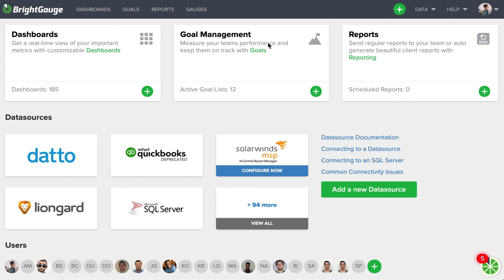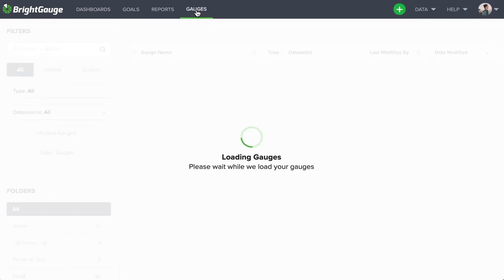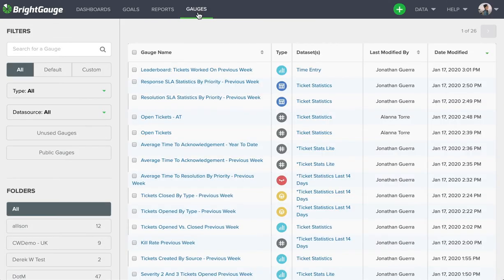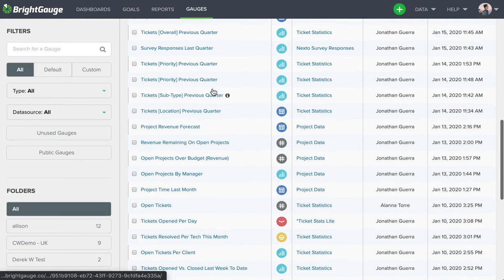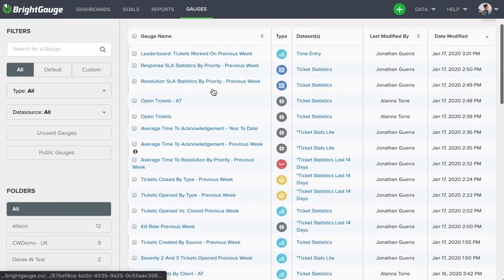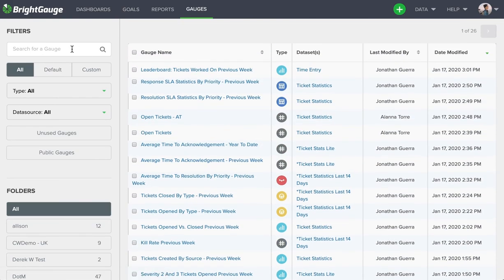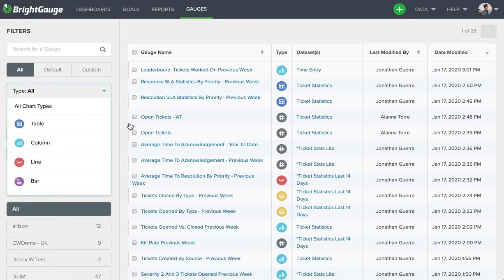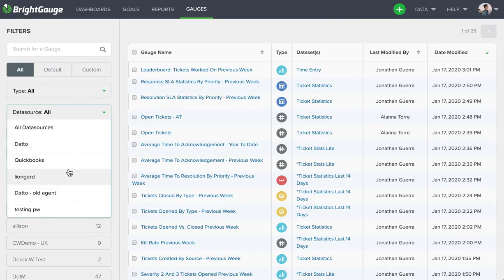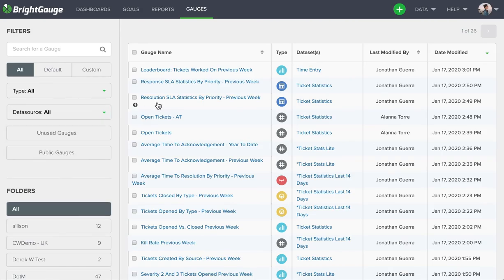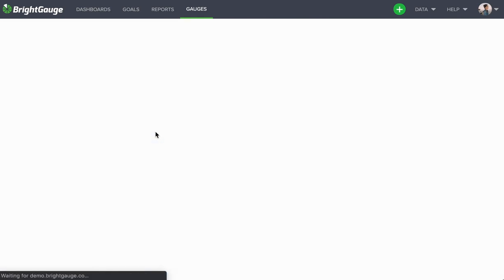So I'm going to jump right into the Gauge library. This is where you'll find all of your default metrics. And this list can be a bit intimidating, especially if you have a lot of data sources configured. So I'd always recommend coming over here to the search bar, looking for a particular KPI or metric. You can also filter here by gauge type and by data source. So I'm actually going to start with an open tickets gauge.